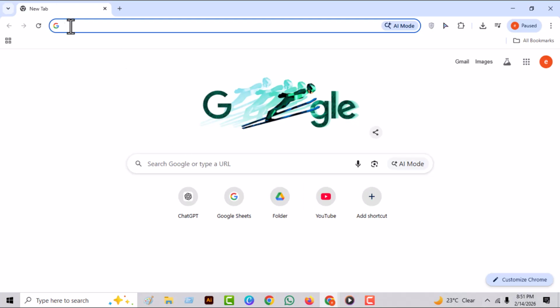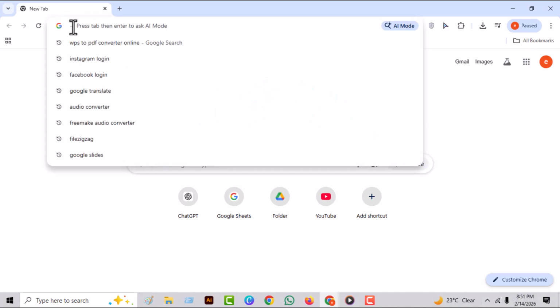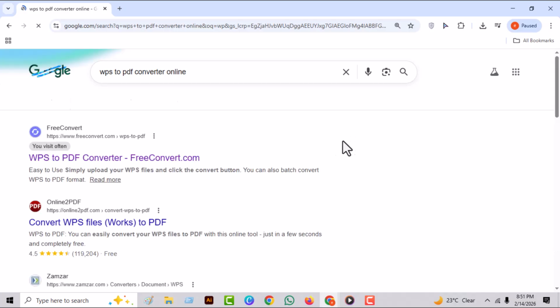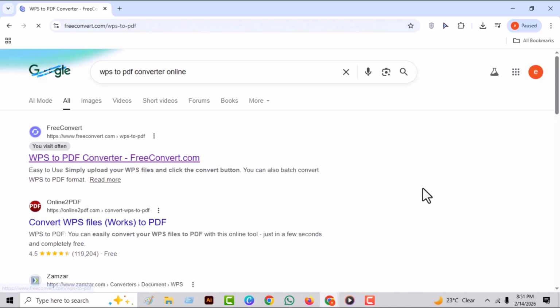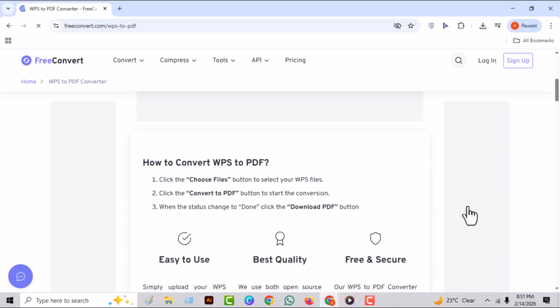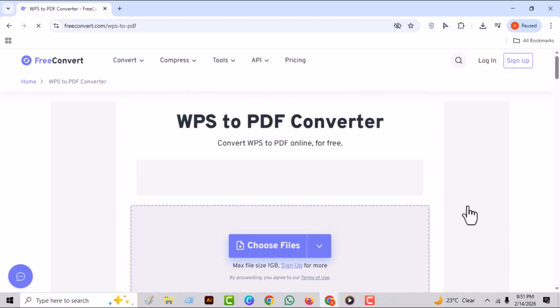Step 2. Go to the WPS PDF to Word Converter online converter by typing its name in the search bar and opening the official website. This is an online tool provided by WPS that helps you convert PDF files into editable Word documents. It is useful when you want to edit text, images, or formatting from a PDF file.